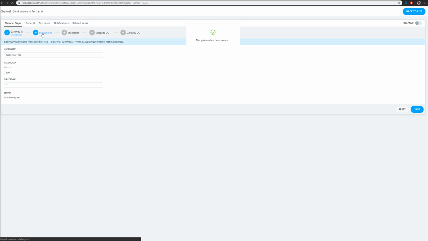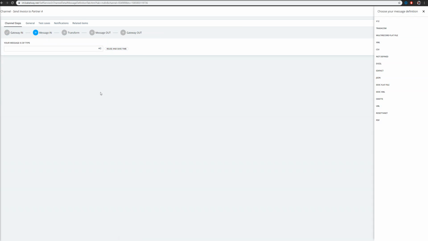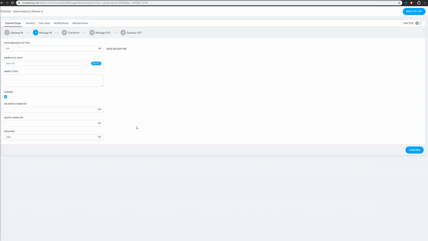Now we move on to the message in. We click this here, and it's a similar list, but in this case, it's file formats instead of communication. So things we have X12, XML, CSV, flat file, whatever you might need. In this case, we'll just do a CSV.